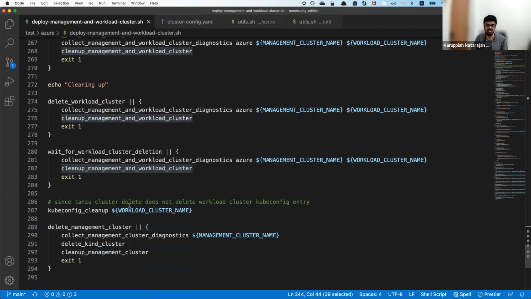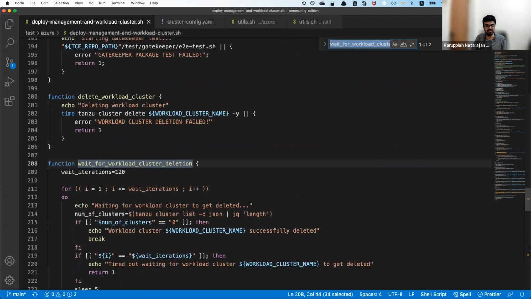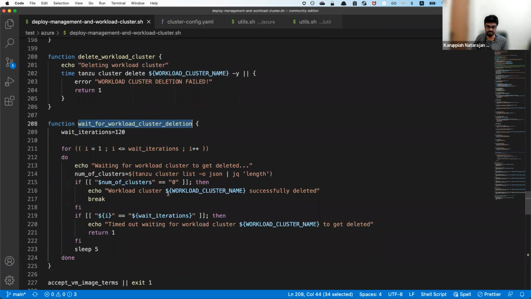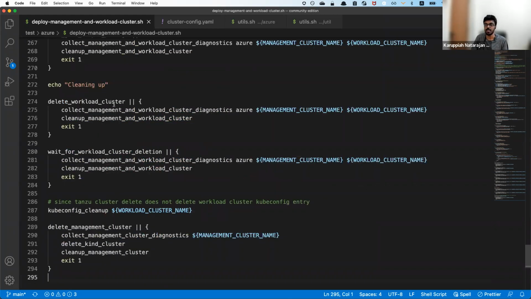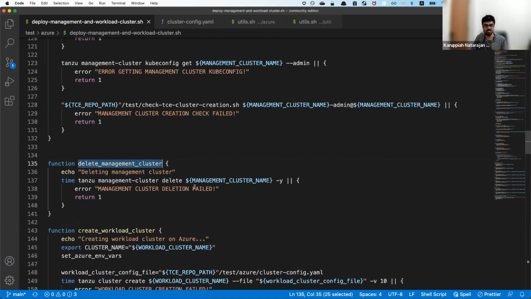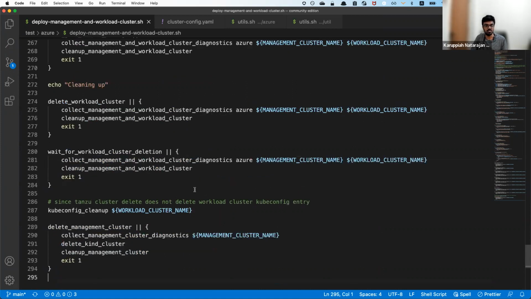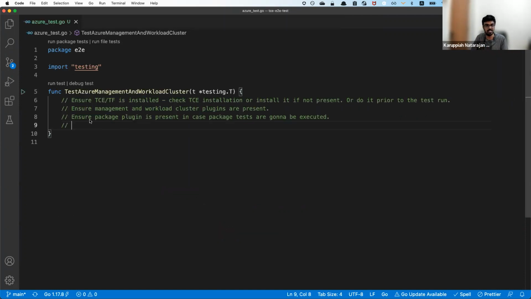You can delete one by one, and then wait for the workload cluster deletion. This kind of wait we can actually easily do in Golang, and if it's JSON, you can easily parse it instead of using jq. And yeah, so delete workload cluster, delete management cluster. We just do Tanzu management cluster delete, and that's it. So that's all we need to do for Azure, and we'll be doing that here one by one.